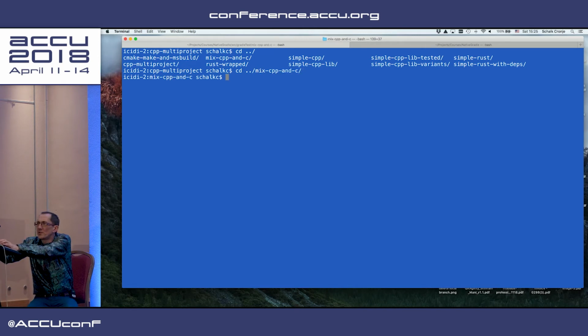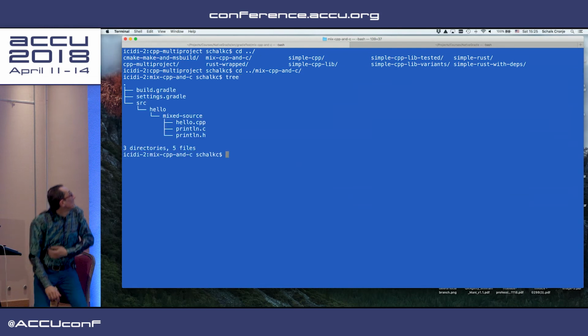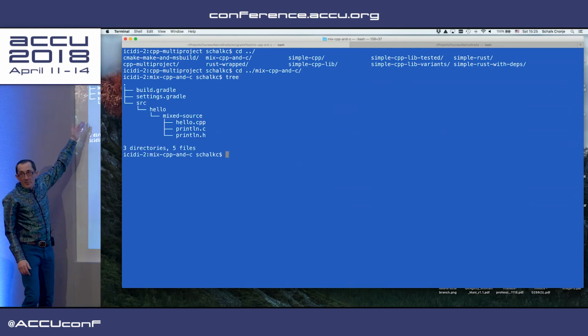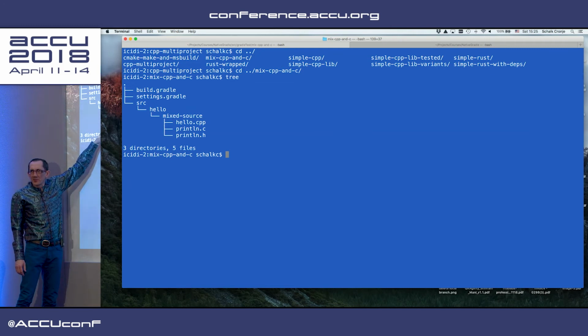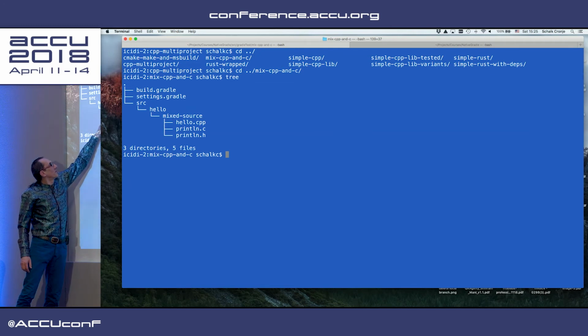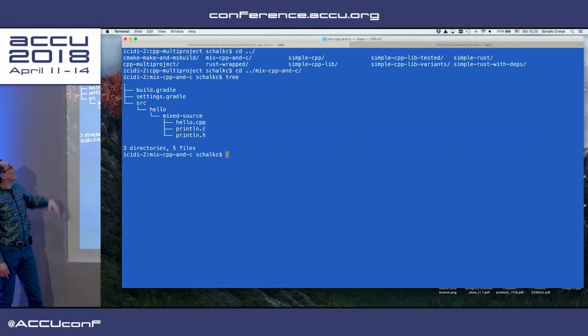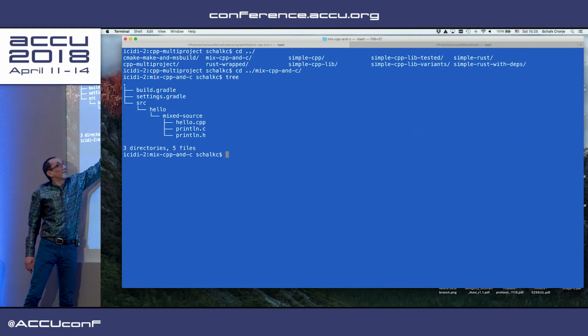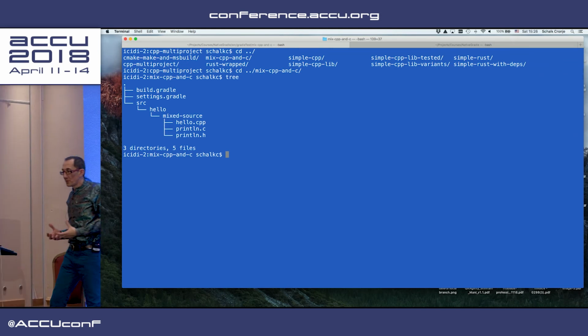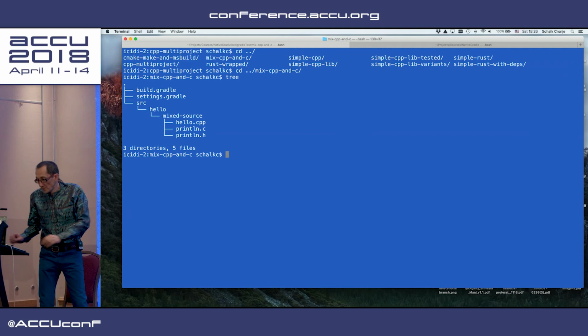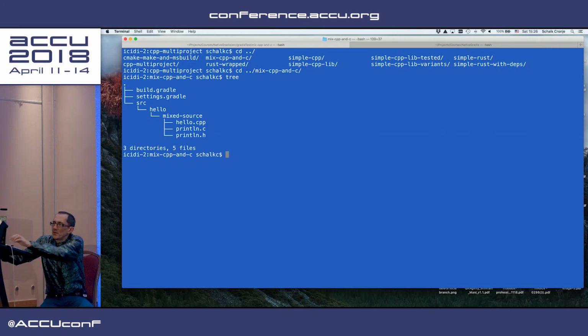I'm going to show you the tree of the project first because that's easier. We're going to build another Hello World application, but this time I'm actually going to do the print line implemented in C, and I'm going to call it from C++, but I'm going to mix all of its source in the same folder. Notice I got my header file inside here as well now. I don't want to export that header file because it's part of my application. All right, so let's have a look at the code.